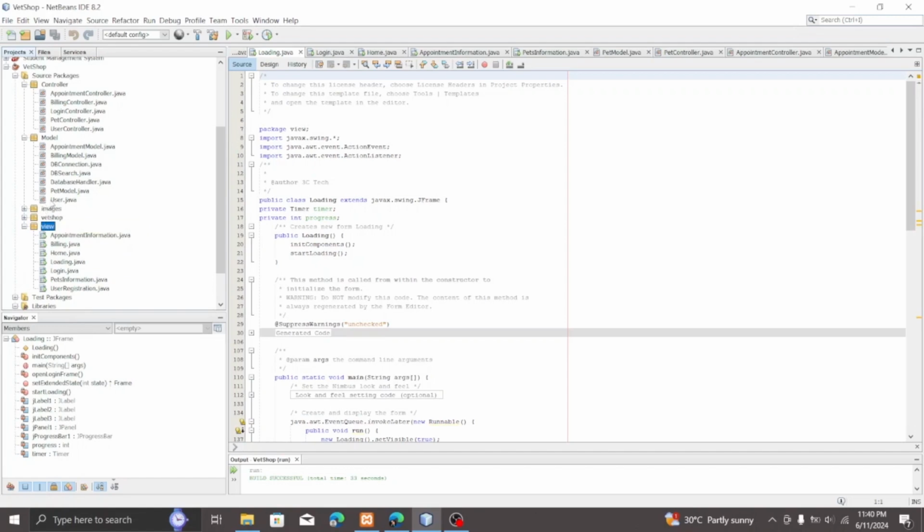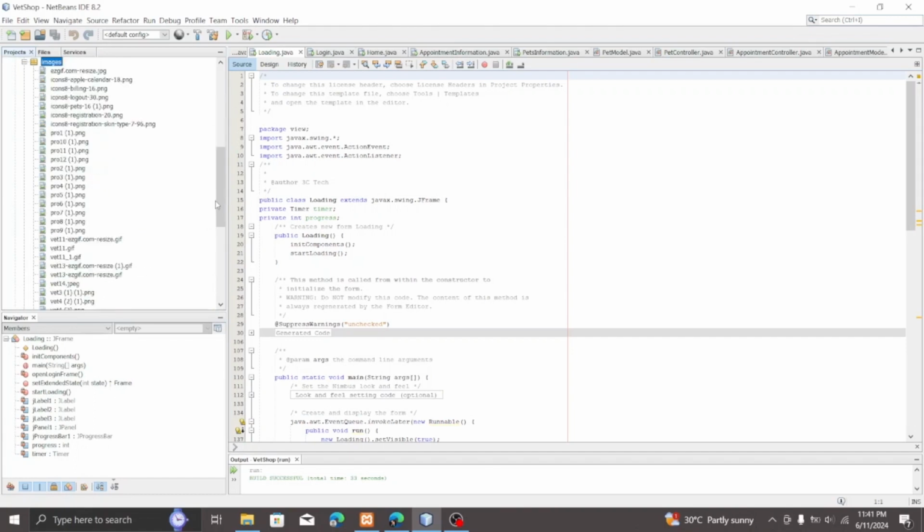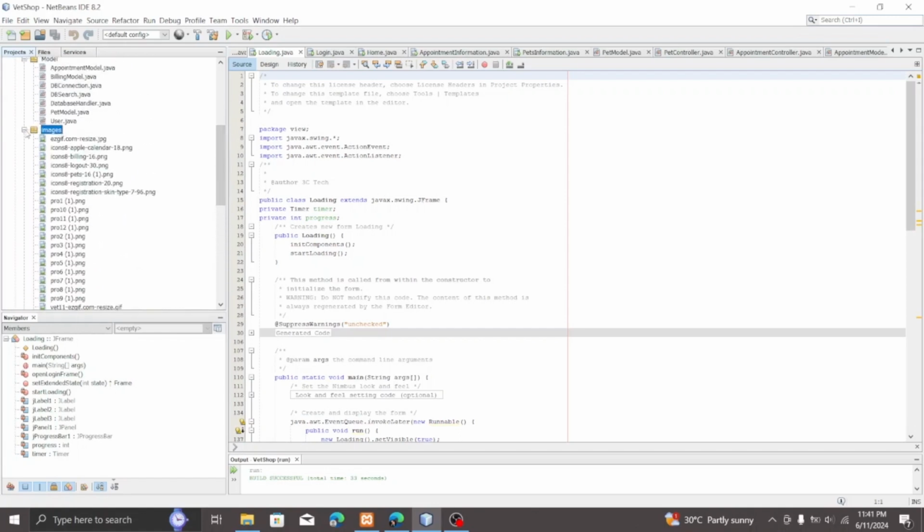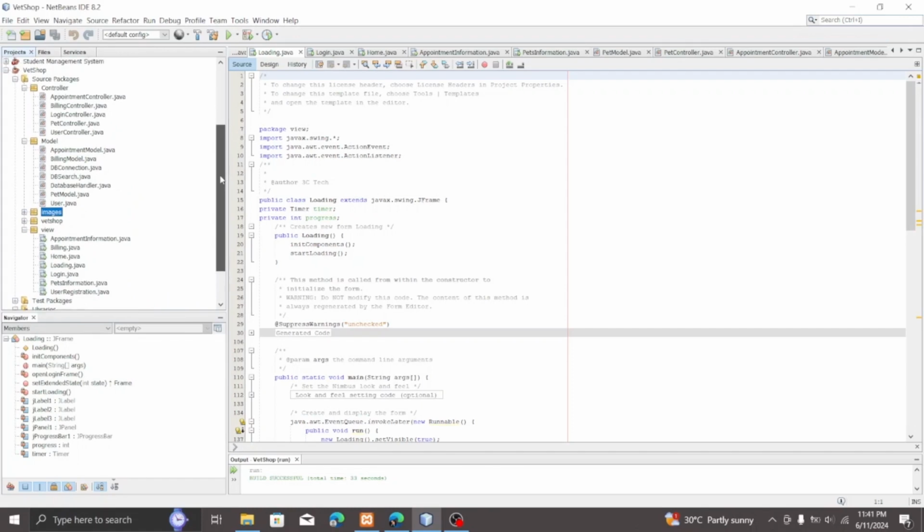Apart from that, I created a folder named images to save the images that I have uploaded to the system. These are the images that I have already used to create the system. So now we can start our system.